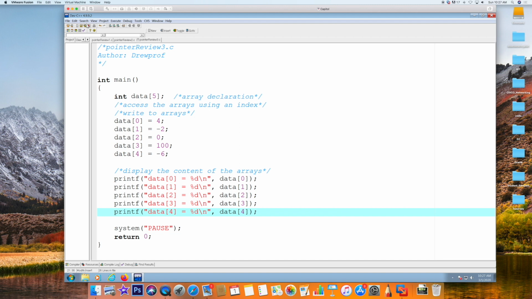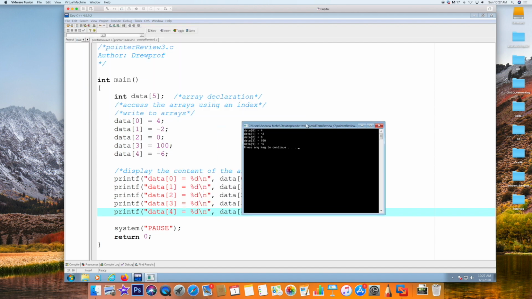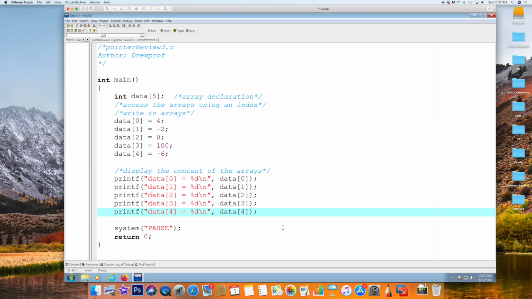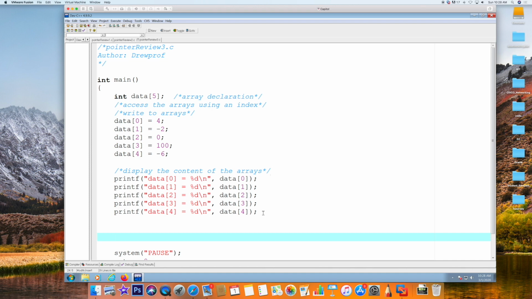All right, so now is a good time to save it, compile and run. And here are our values: 4, -2, 0, 100, and -6. Okay, so this is direct access to the array. Now, you can see pointers are at the tip of my tongue, and with coffee, I keep talking about it. So let's go ahead and do it.